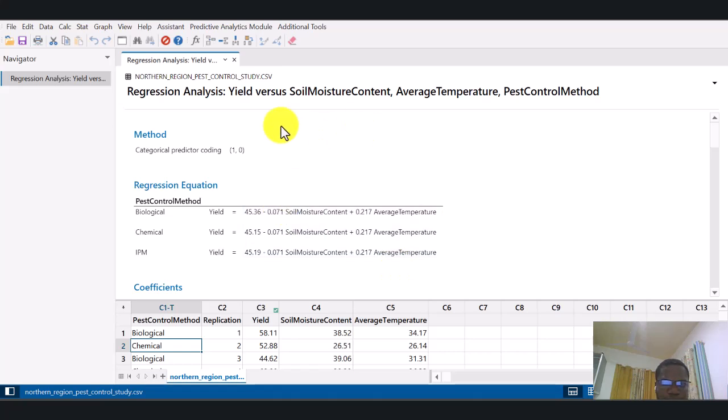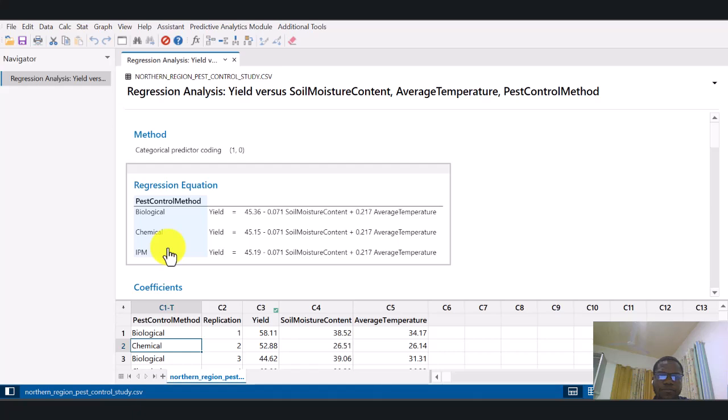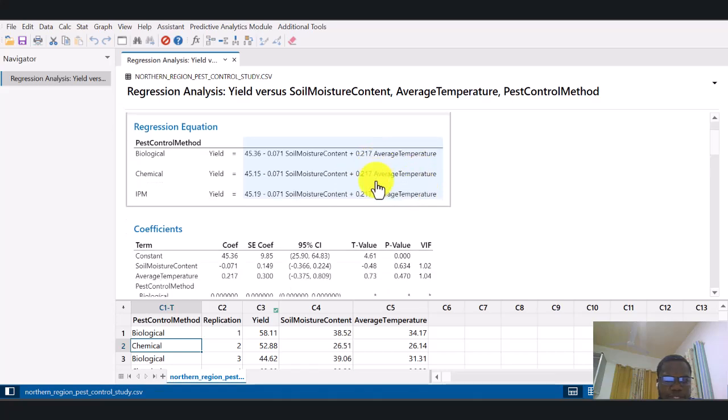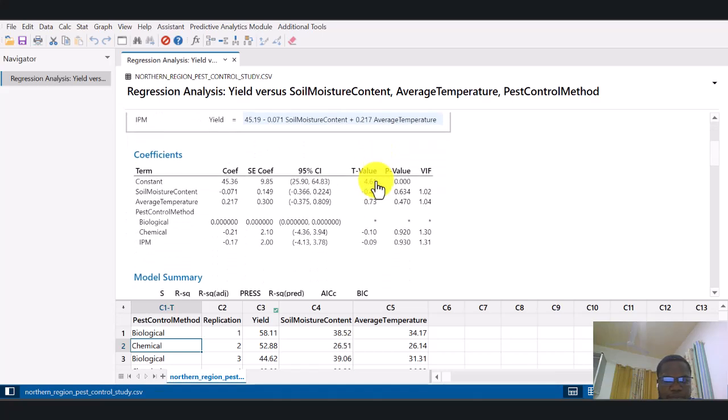So patiently wait, and we have this coming up. Categorical predictor coding. So you have 0 and 1, and the 0 and 1 refers to the presence or absence of the categorical variable. I told you already that biological was selected as the base reference, so you won't see that. Now this is just a description of the variables that you put inside. So biological, chemical, and then IPM, their yield, and the various things. So that is not of importance now.